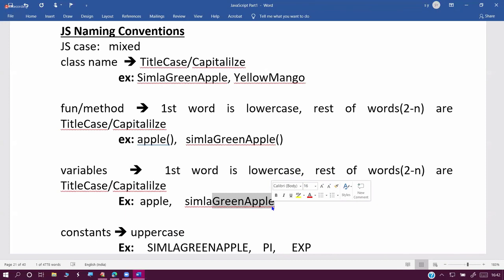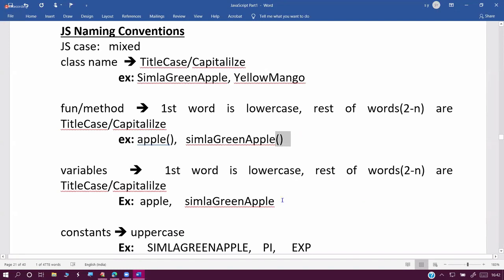Obviously, sir. That's why at the end of functions, parentheses, meaning brackets, are available. Every function name has brackets on the right side, sir. Variables have no brackets on the right side. That is the indication. Variable names have no brackets on the right side. But methods and functions must have brackets on the right side.